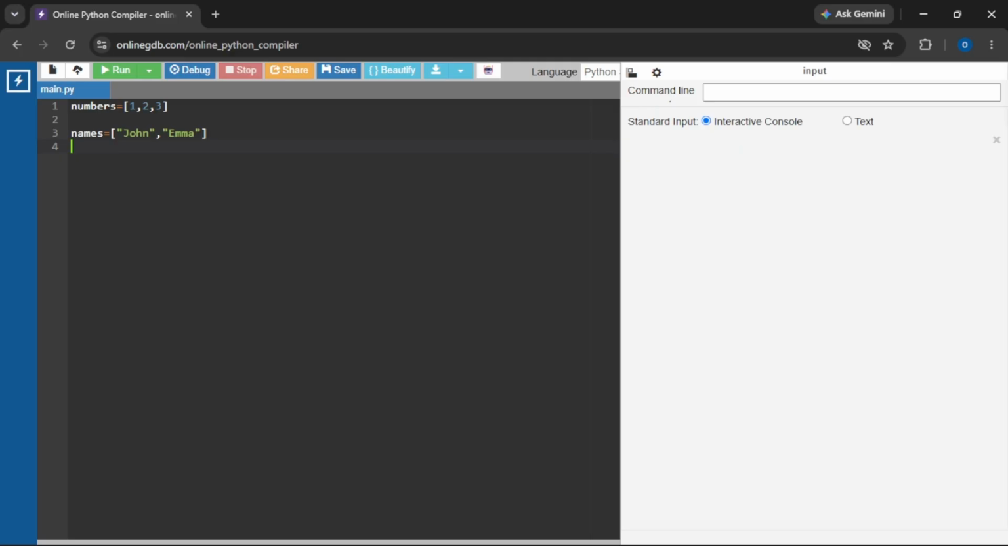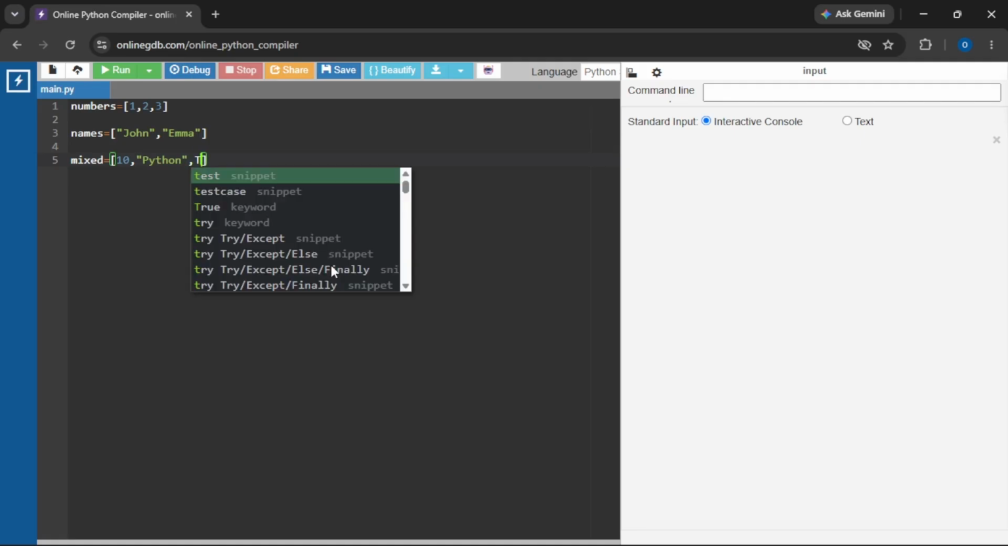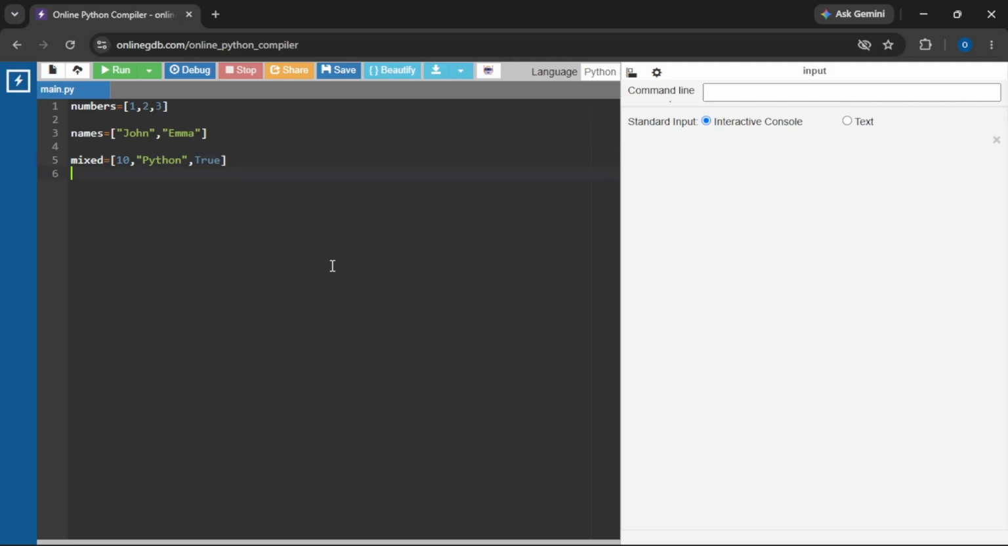Next, let's create a mixed data type. Like we will go with mixed: integer, string, and boolean. Now notice how one list stores three completely different data types.